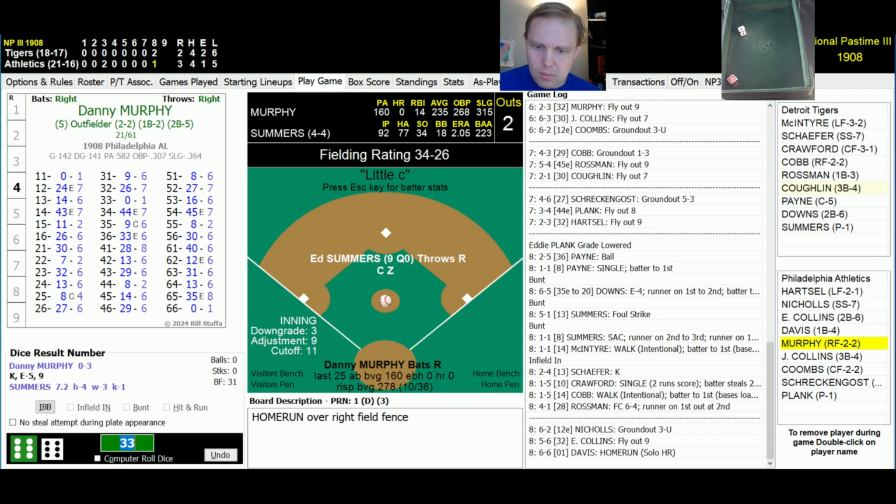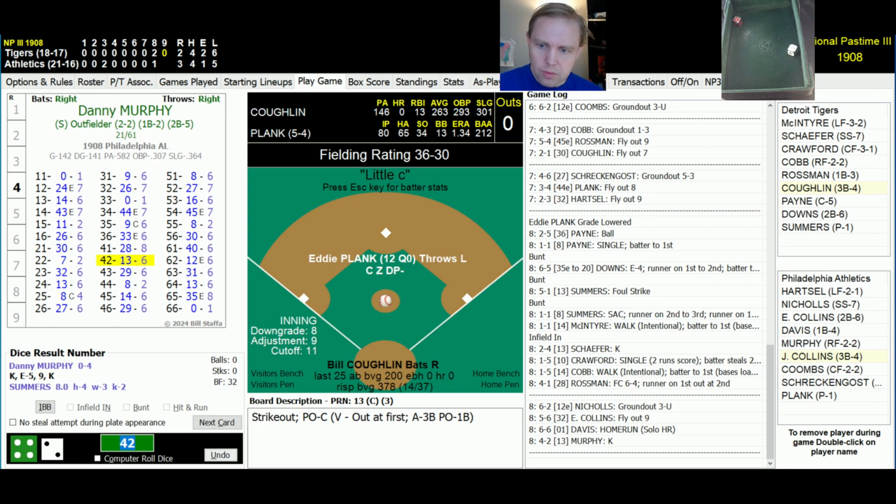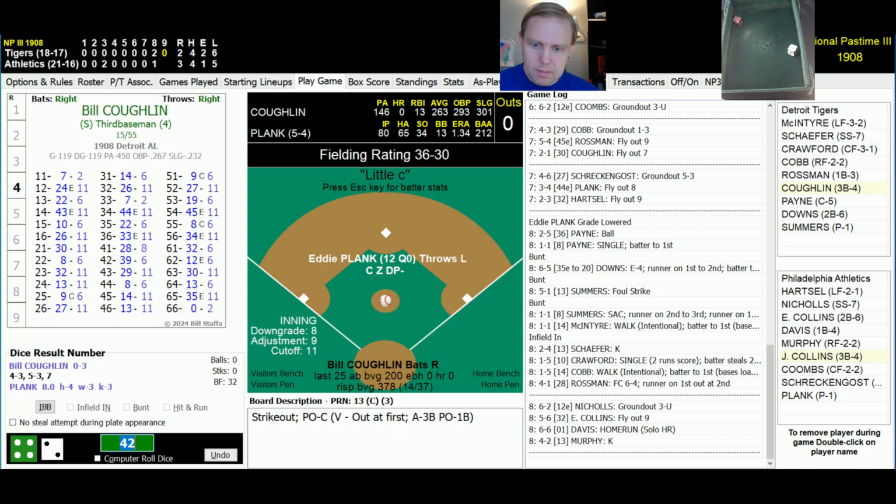That'll bring up Danny Murphy. And I'm in shock at that one. That doesn't happen often in 1908. Up is Murphy. Murphy's roll is a 42 for a 13. That's a strikeout. But man, oh man. We go now to the top of the 9th inning, and that was incredible.